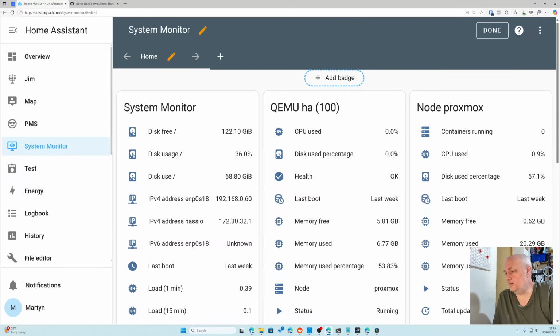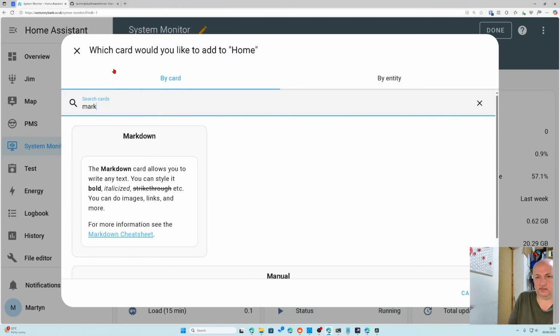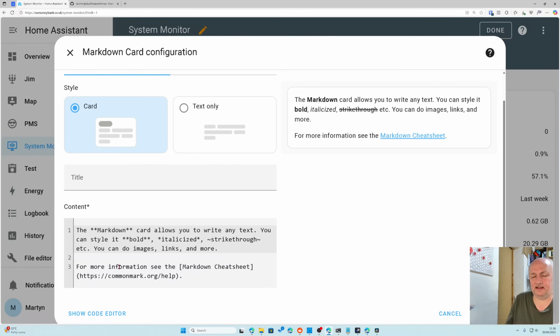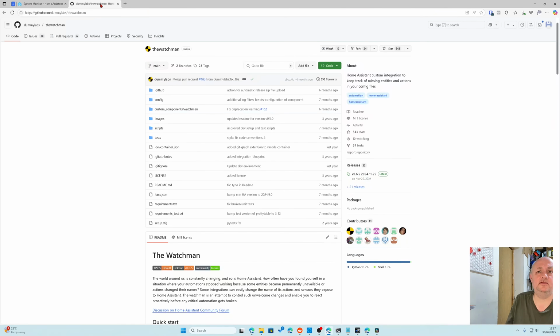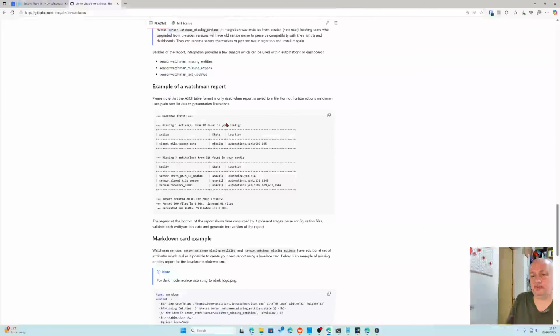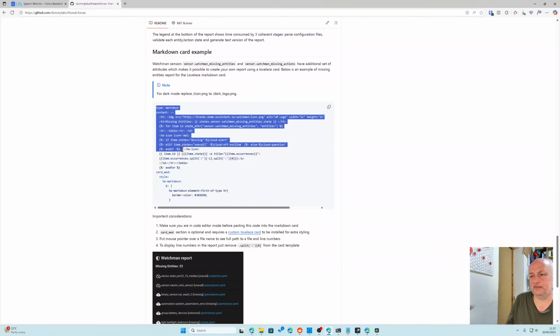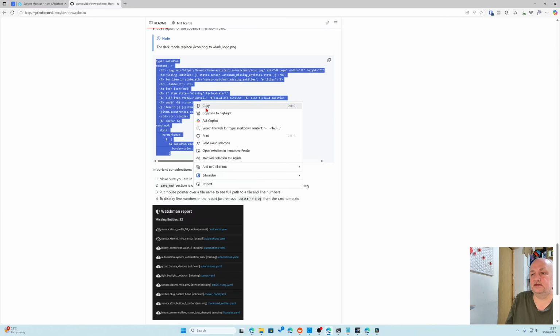Now they are markdown cards. There we'll go. Add card. Look for a card called Markdown. And because we've added that CSS add-on, we can just paste this in. So if you go to the GitHub repository for Watchman, there's 2 bits of YAML at the bottom, which you can cut and paste. And I'll kind of explain them. I won't just say go here and do that. So let's pick those up.